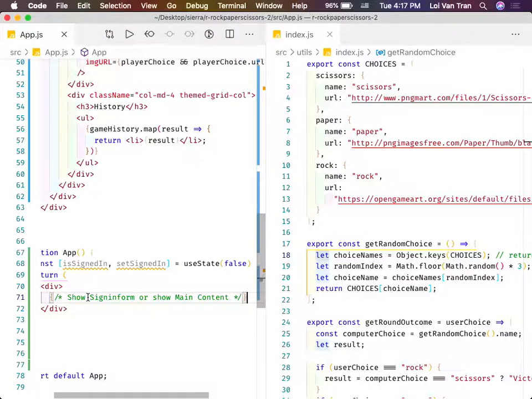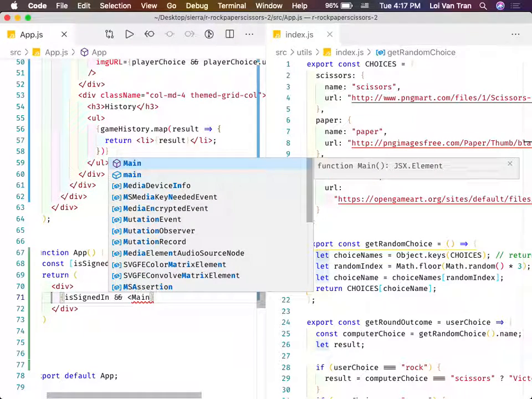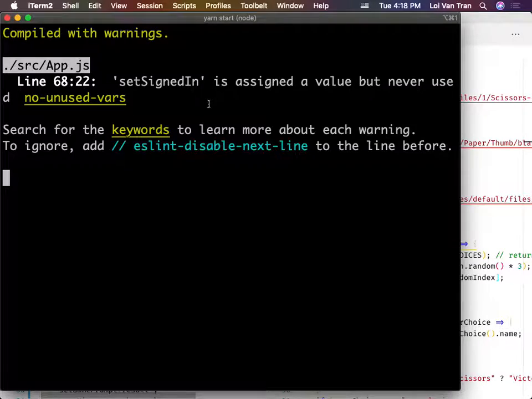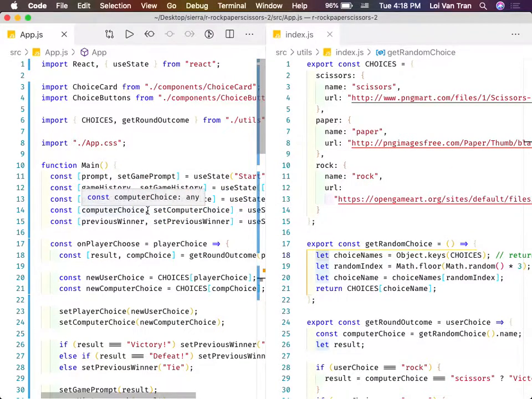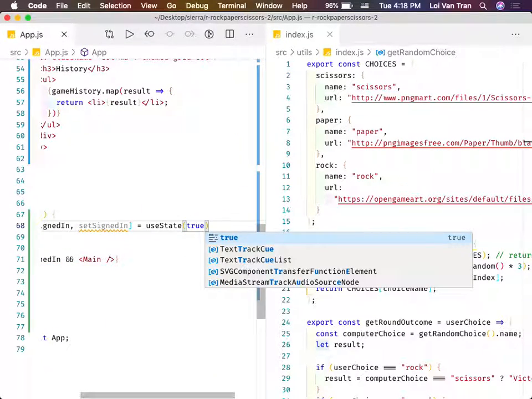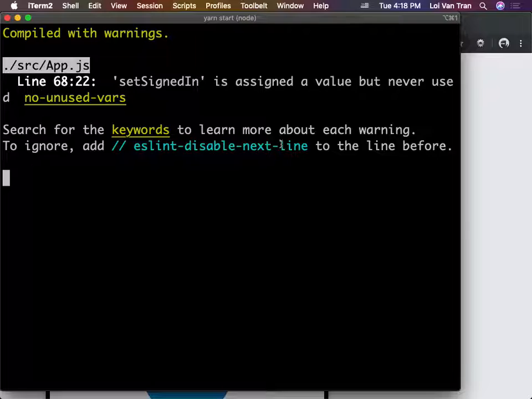Okay? So we're gonna look at that state, if signed in, and we're gonna guard against it. If the user is signed in, we're gonna show our main content. Main component, our main component, okay? Right here. So when the application first loads, we don't see it, right? So if we change this default value on line 68 to true, we'll see the game. And we do in fact see the game.